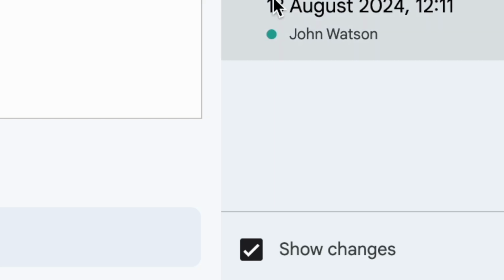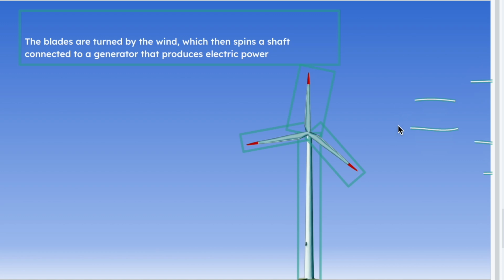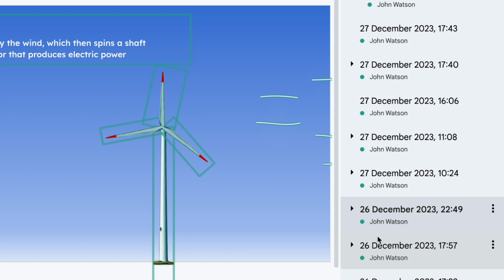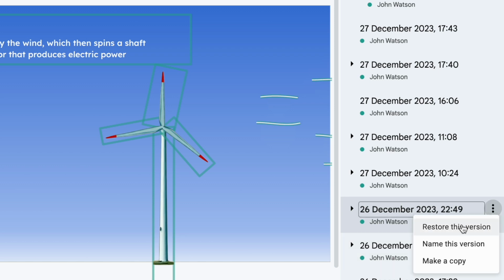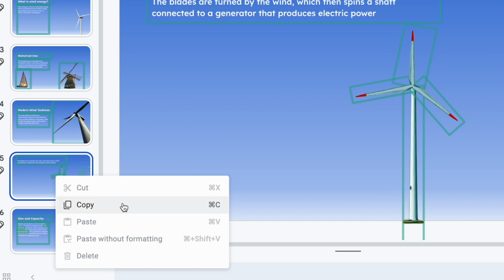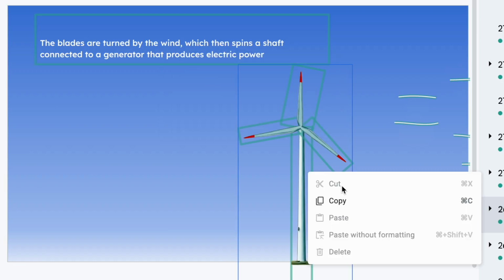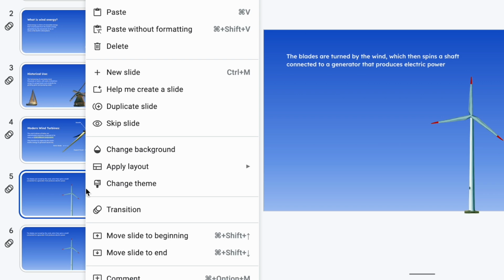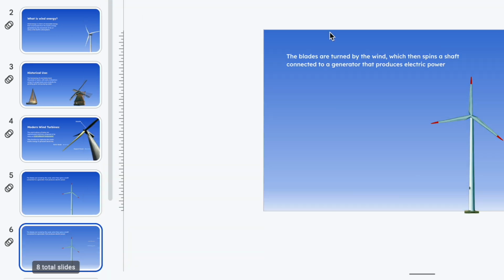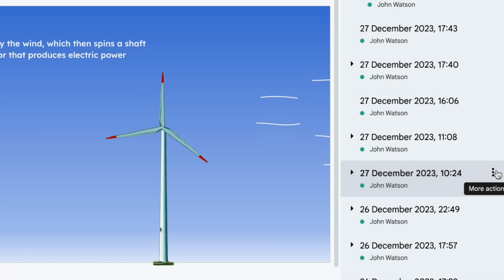And if you tick the Show Changes box at the bottom, Google will highlight what was edited, which makes it much easier to find the exact slide you are looking for. Once you find the version where your slide still exists, you can either choose to restore the whole file or just copy the one slide that you need or the images or shapes or text and paste it into your current deck.